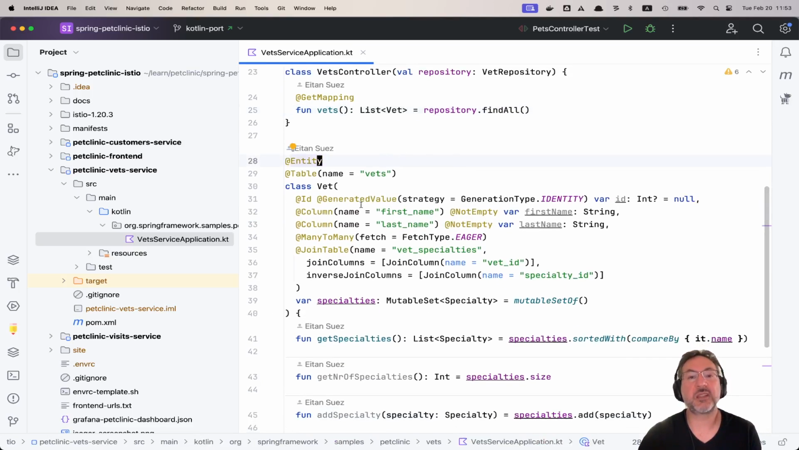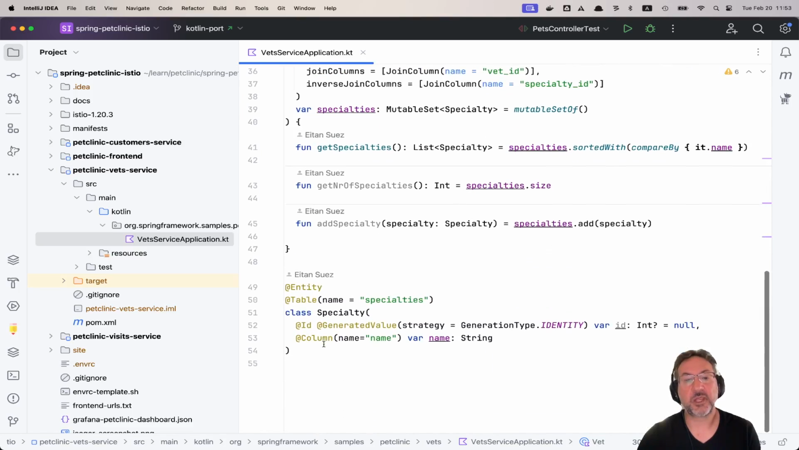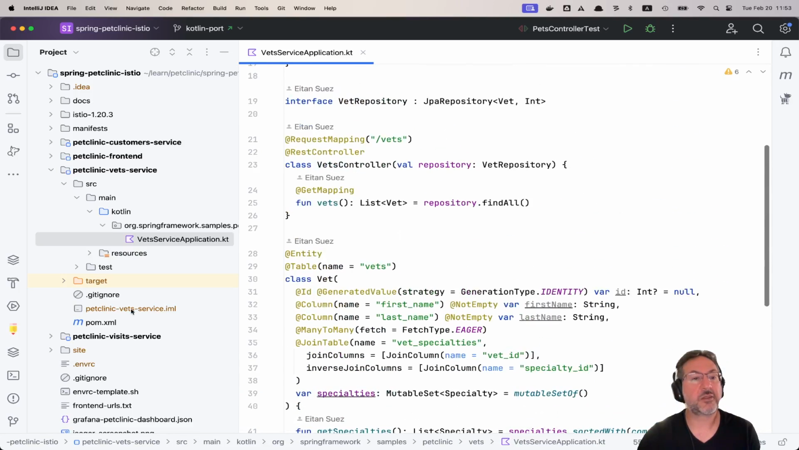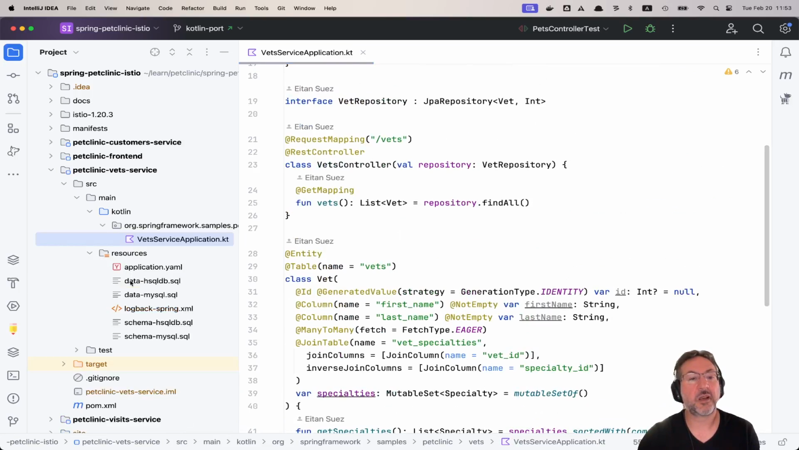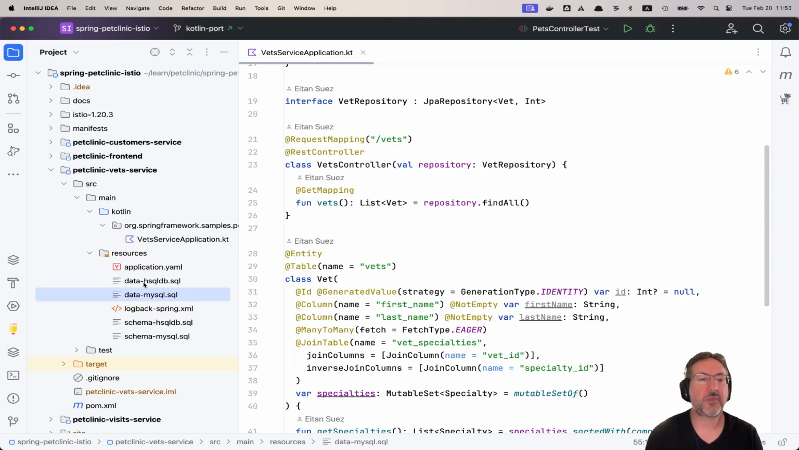And here's our JPA entity that maps the vet object to the vets table with a list of columns and some additional getter methods. And there's a list of specialties that each of the vets have. And there's some configuration here that preloads data into the database. I think, yeah, it's just the data, not the schema.